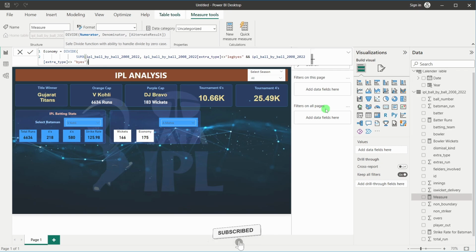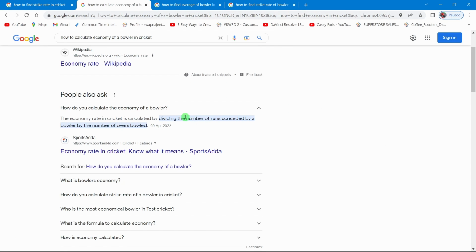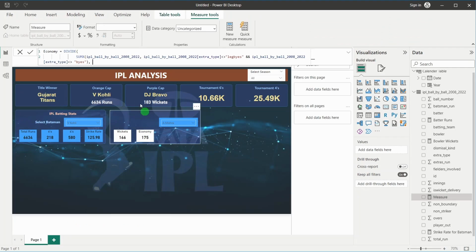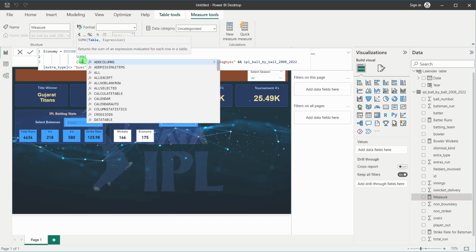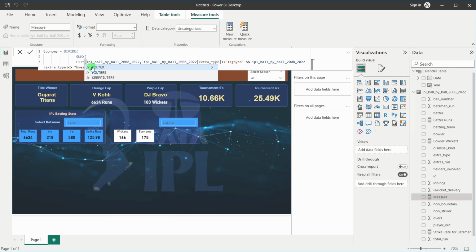We close it for SUMX, comma, and what should be the sum? What the formula says: it should be total runs, total runs divided by the number of overs bowled. We have filtered it and we will take the total runs. After SUMX, we actually have to add a filter over here. So I will just press shift enter, open a bracket, and it should be a filter over here. All right, because after SUMX, this is the value which should be filtered, right? So I missed this particular statement over here.